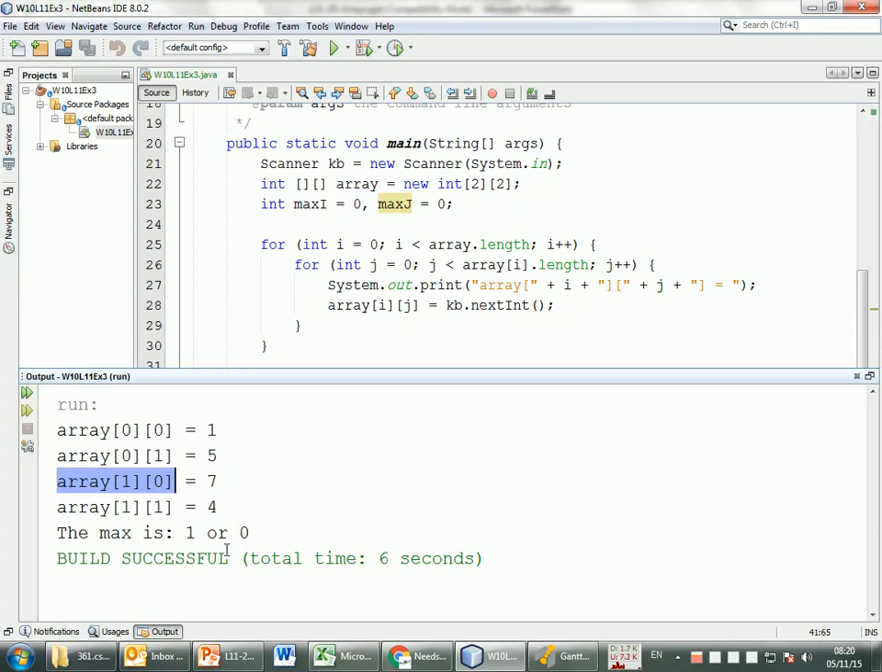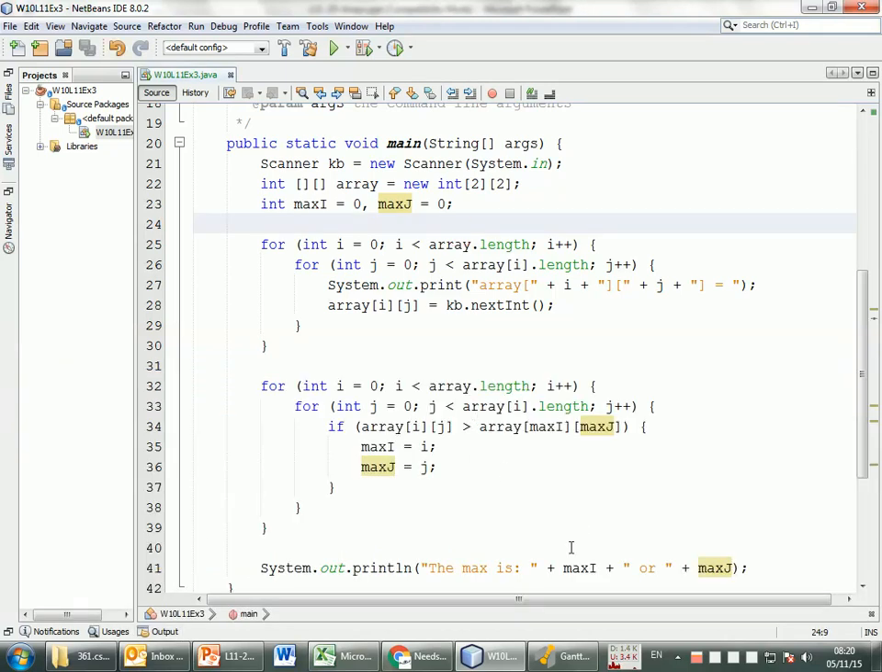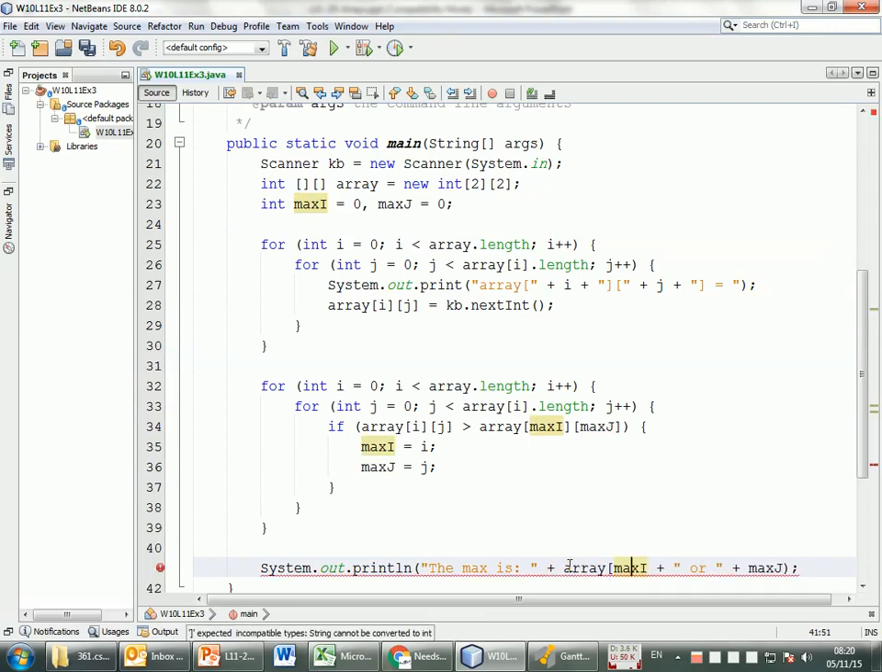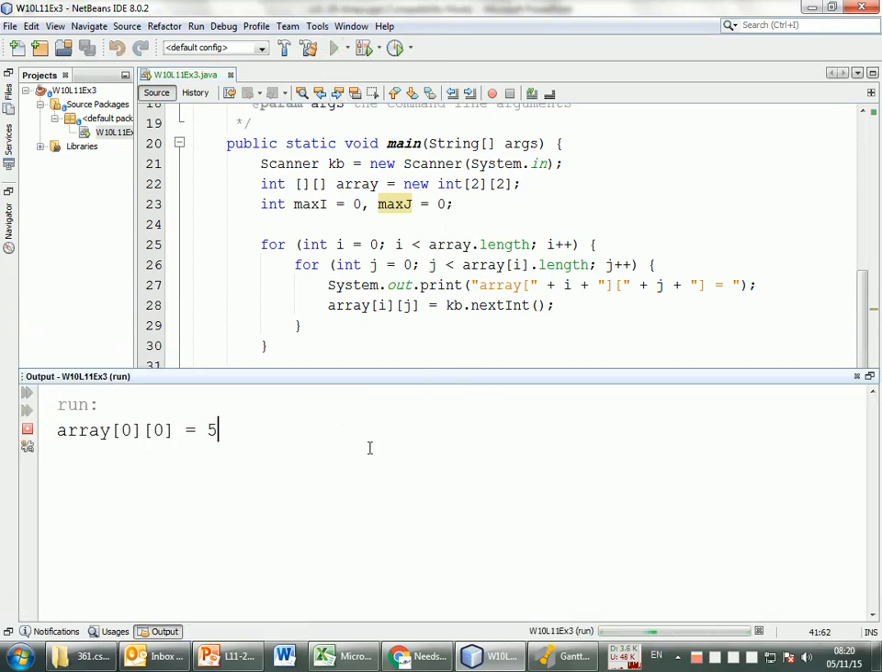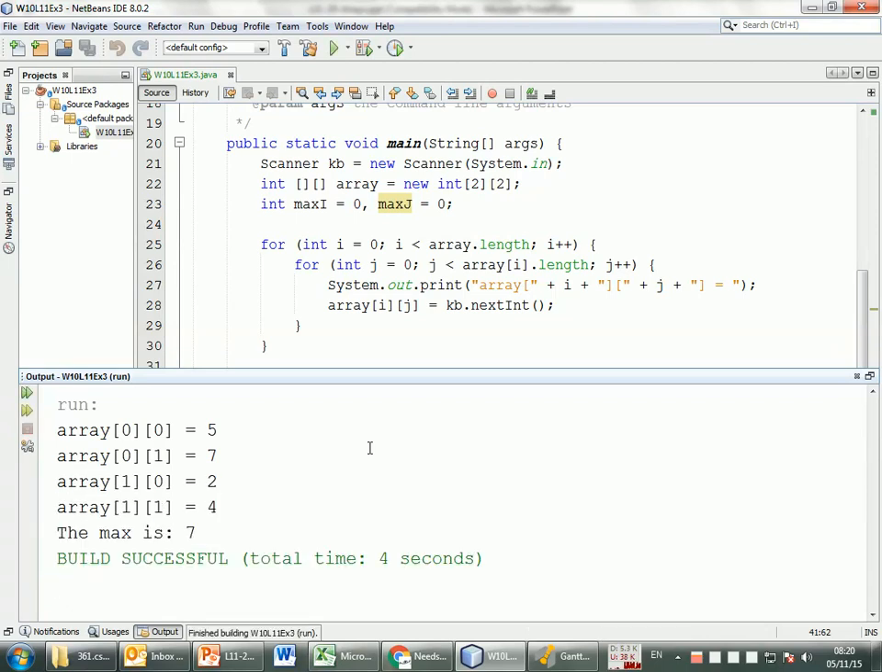So instead of just putting i and j, I need to put array of maxI and maxJ. So now, instead of doing this, it should be array[maxI][maxJ]. Now this is going to display the value of the maximum. The maximum is 7, which is correct.